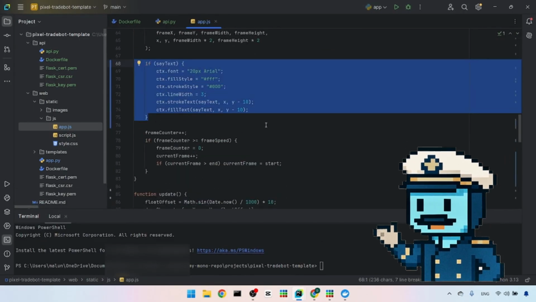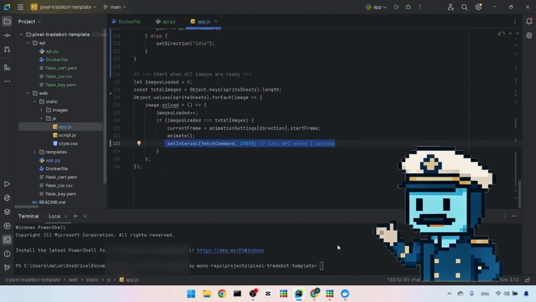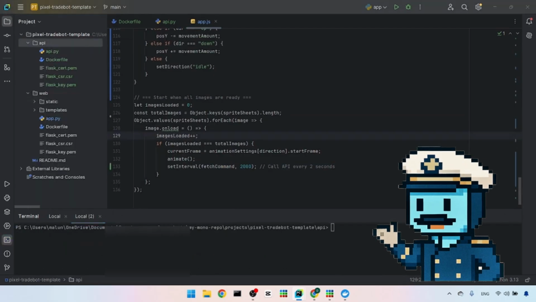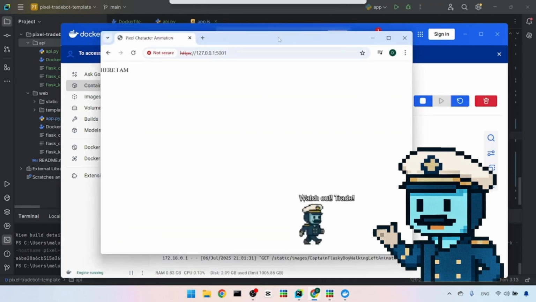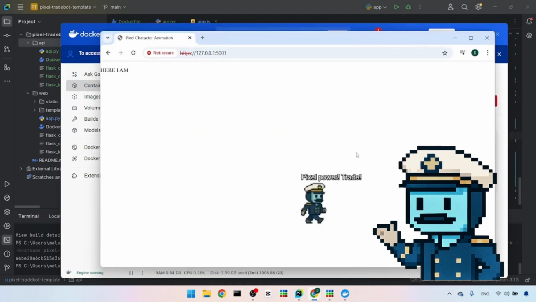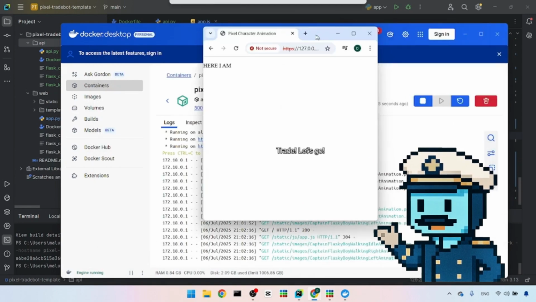And just like that, we have a working template, a Docker-based Flask REST API talking to a pixel character on an HTML5 canvas. This is the foundation for every Tradebot I build from here. Right now, you can see the bot performing basic communication. It is simple, but it works. Later, I want this whole page filled with suggestions, reasoning behind each move, analysis, and performance stats. This is only the beginning.